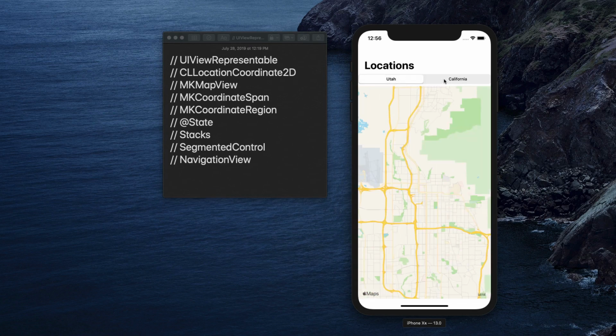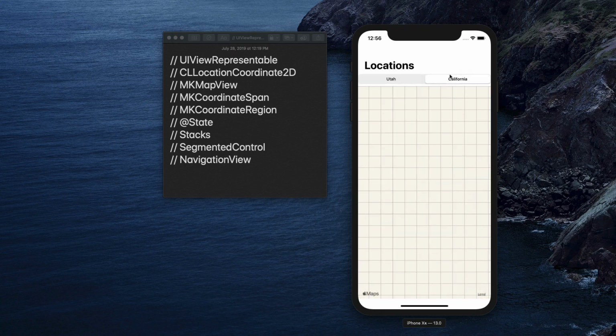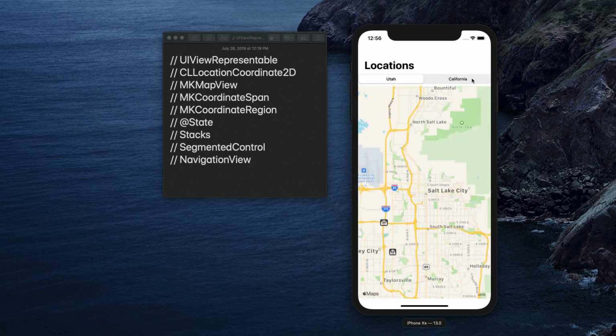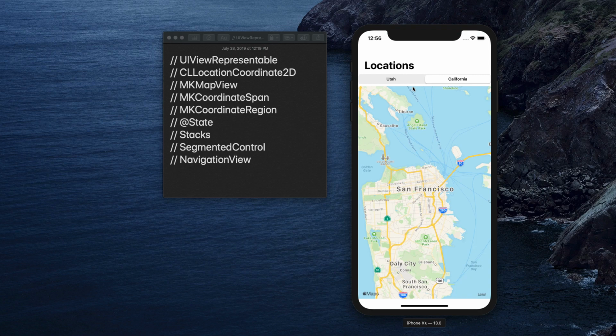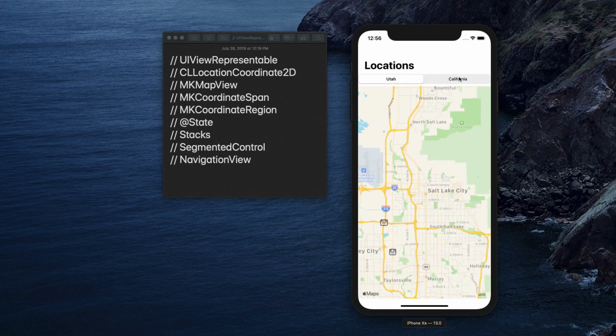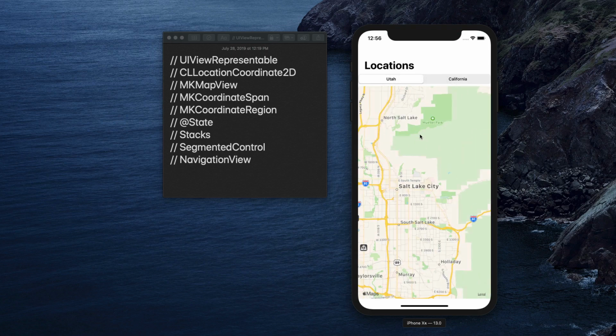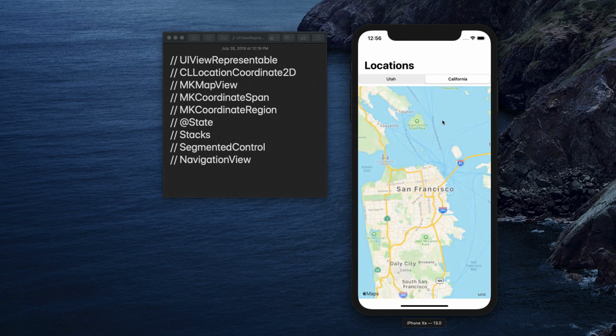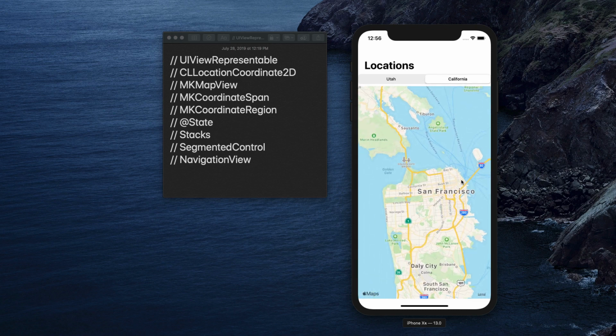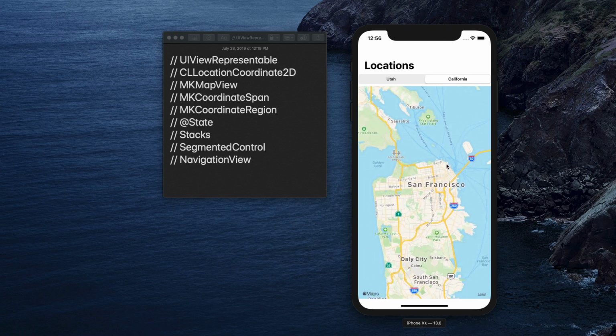Now, in this video, what we're going to be creating is this little locations app where we have a segmented control between two different places, and as many places as you really want to add in here, right? And then we're also going to be integrating MapKit, of course, with CLLocationCoordinate to set the place. And it's going to be a really quick, fun tutorial that I think you're really going to learn and gain some value from, all right?